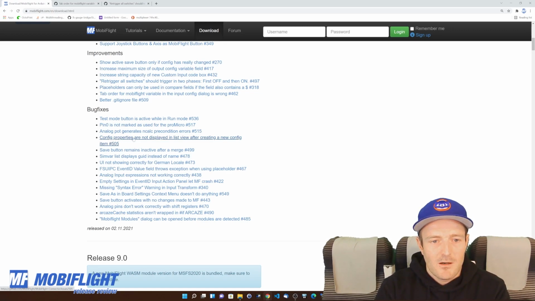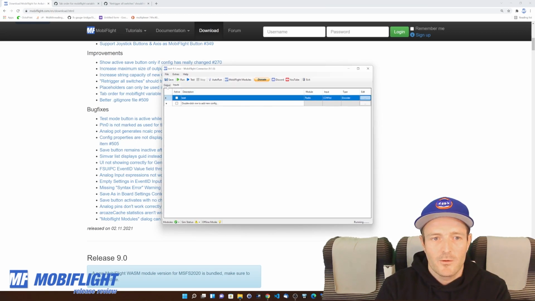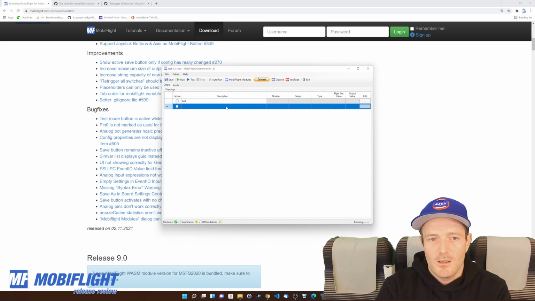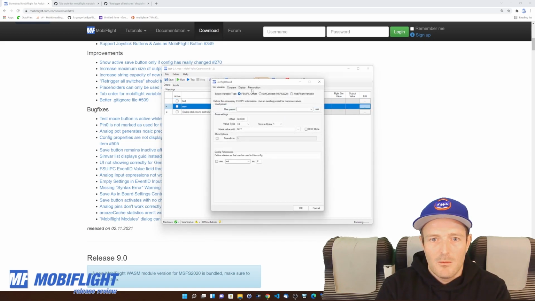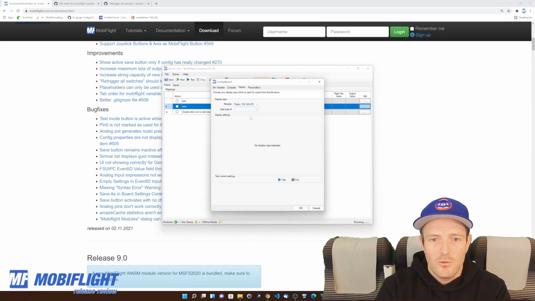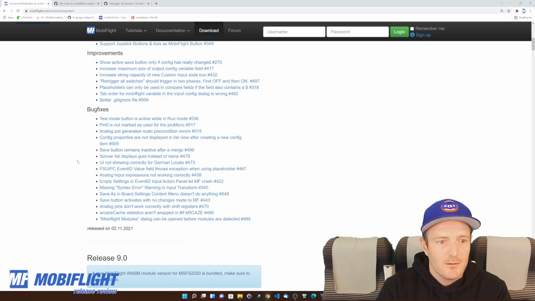Config properties are not displayed in the list view after creating a new config item. So this means that these fields were not always filled correctly when you created a new configuration. This is now fixed too. So like this, for example, now these get populated.